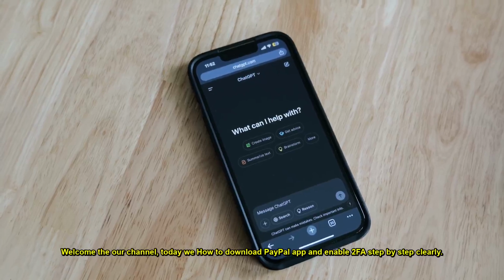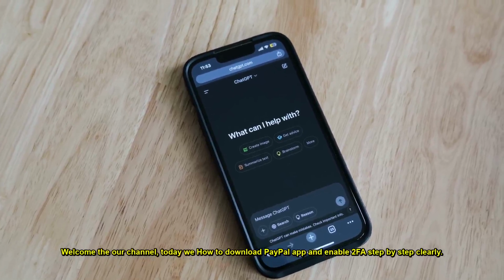Welcome to our channel. Today we will show how to download the PayPal app and enable 2FA step by step clearly.